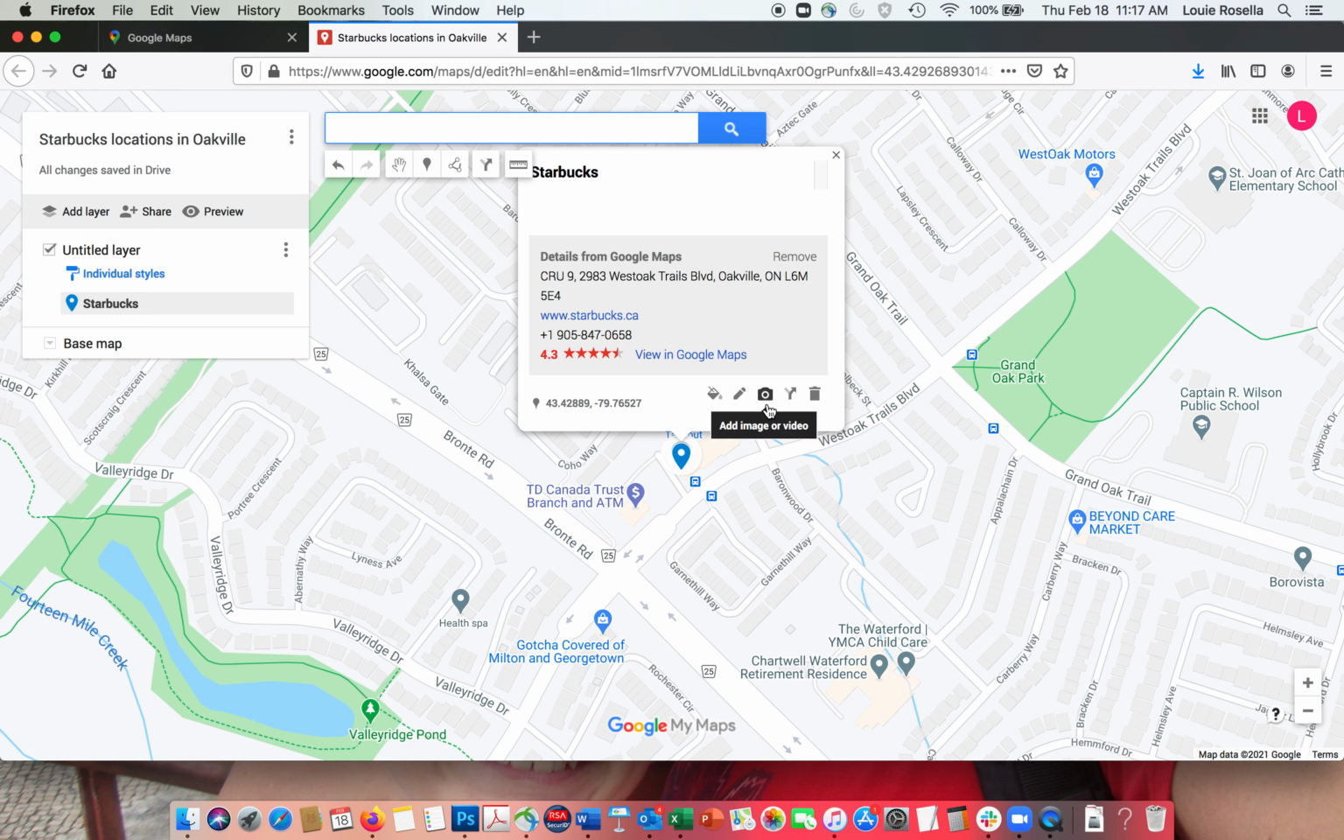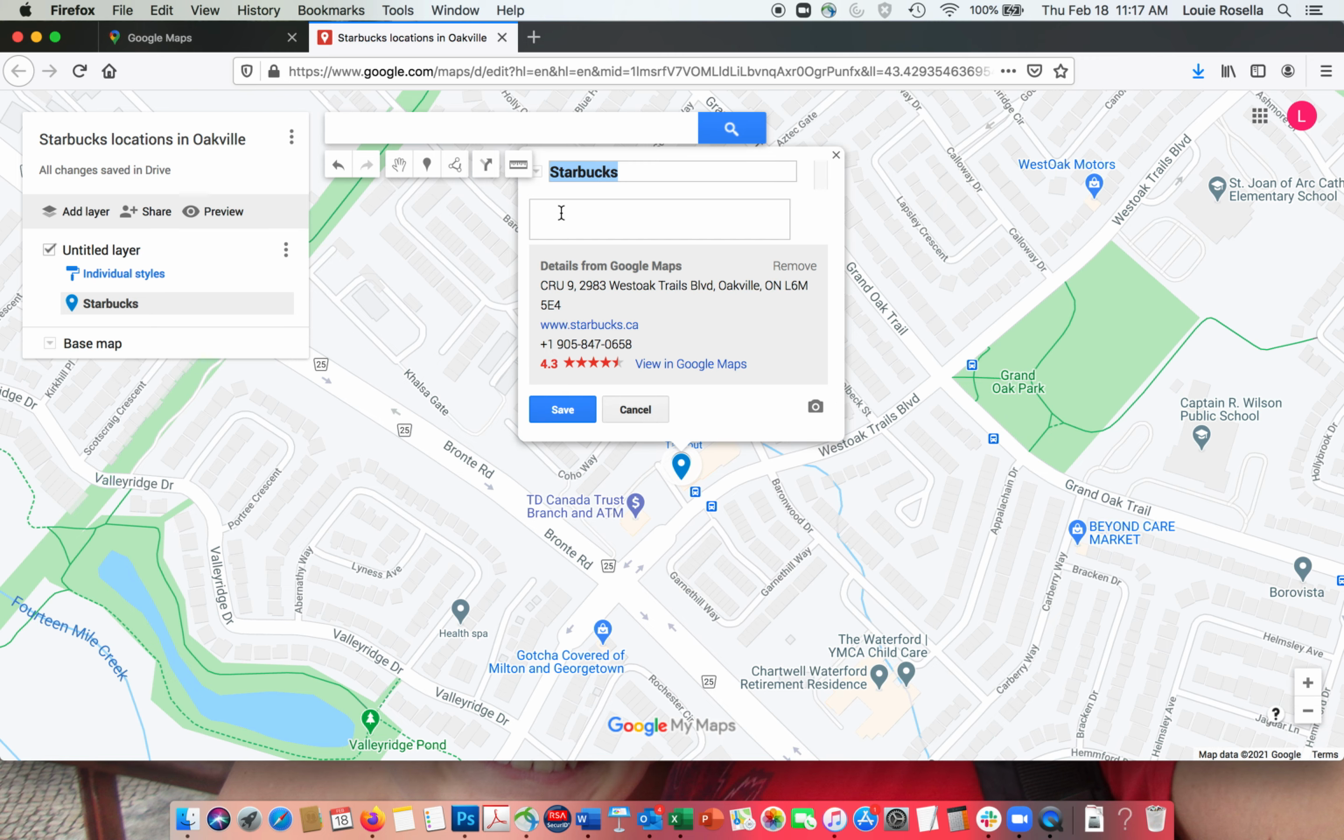So right here, I'll add in a little bit of text here. Right, this location is on West Oak Trails Boulevard, just east of Bronte Road. Okay, so there's my text.